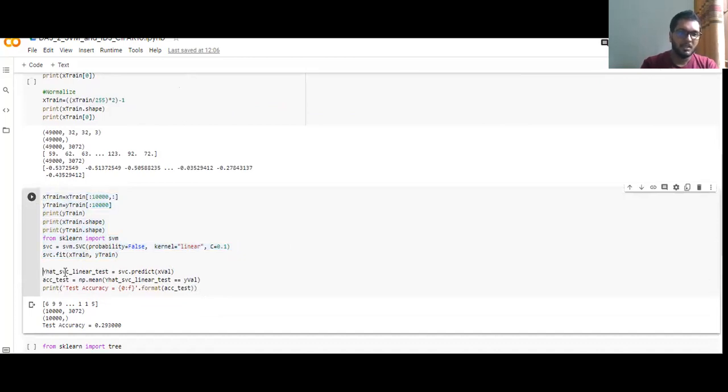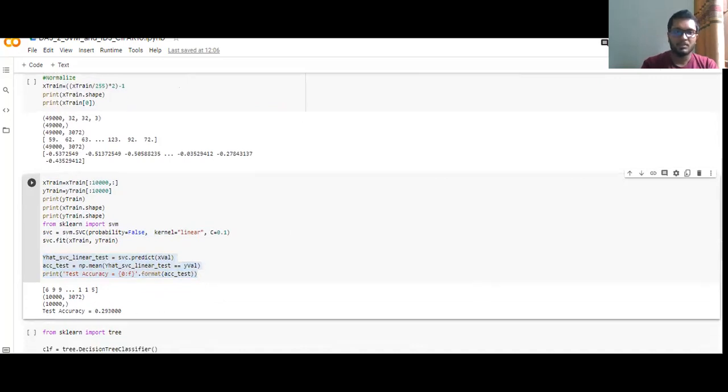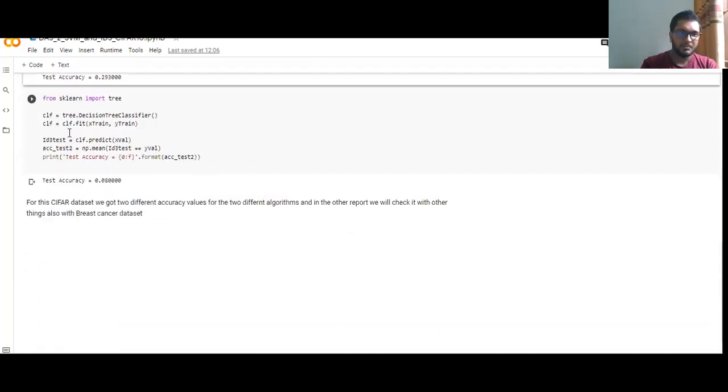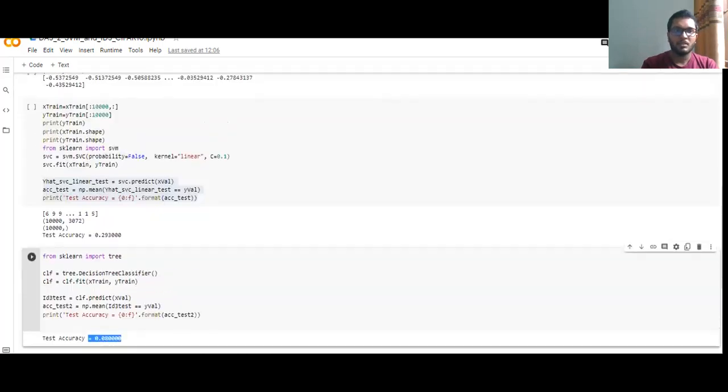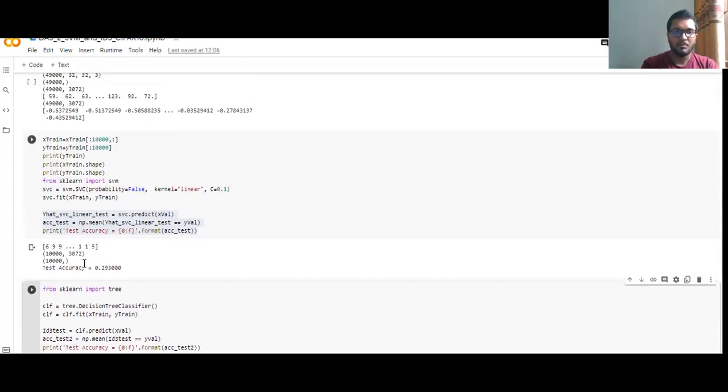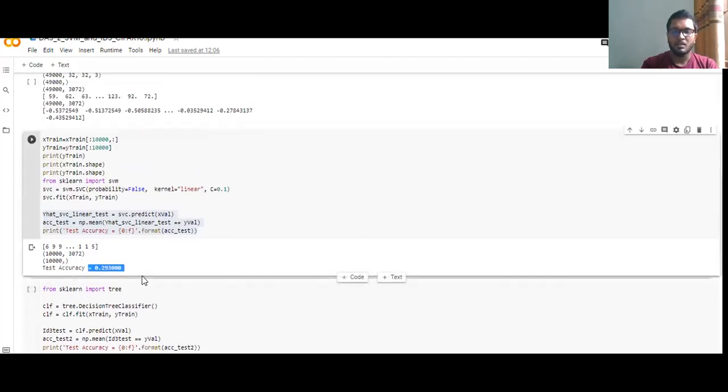training the model, we check the accuracy for the SVM model. Accuracy of 0.29 for the SVM model. And for the ID3 test, we got the accuracy of 0.8. For this CIFAR data set, we got different accuracy values, and it is better for the ID3 model than the SVM value of 0.29.